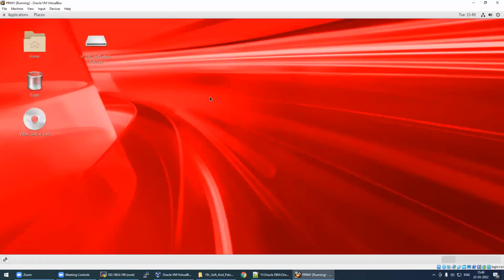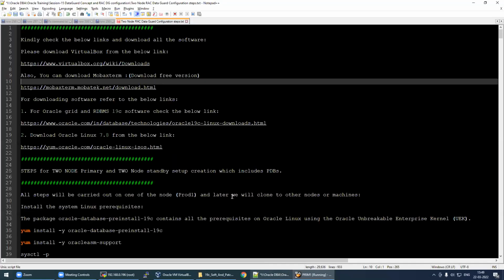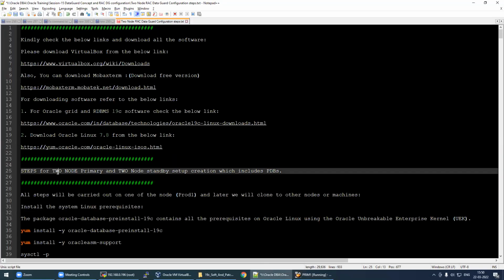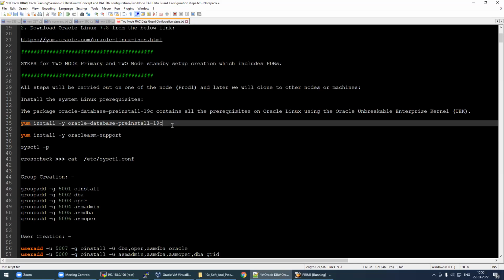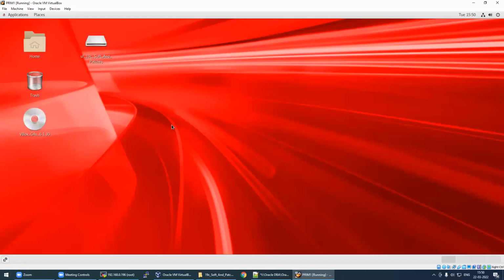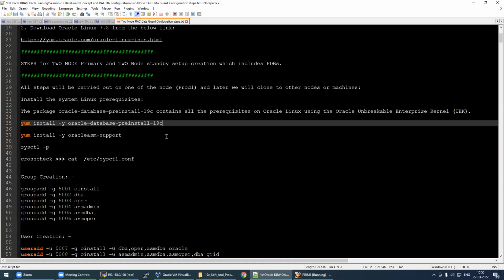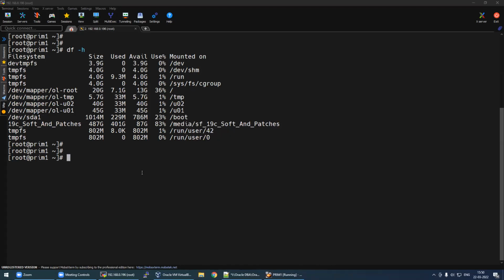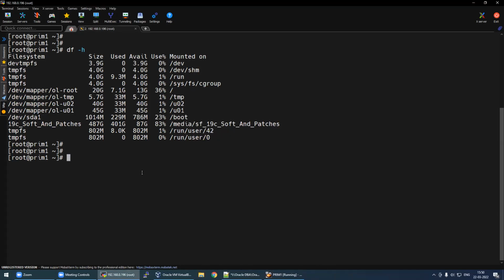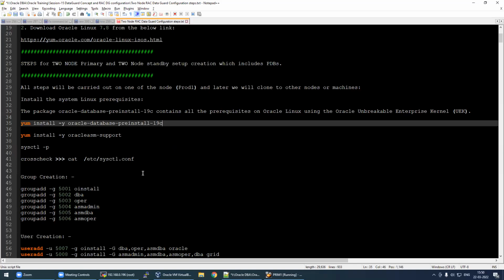Now the display is set. This is our first node, that is the primary one, and from here now we have to proceed further. So in order to configure RAC environment, we need to install some of the pre-installation package. So using this pre-installation package, this will also create Oracle user. So if you run id oracle command, as of now, it is not there. Now we can proceed from this point.